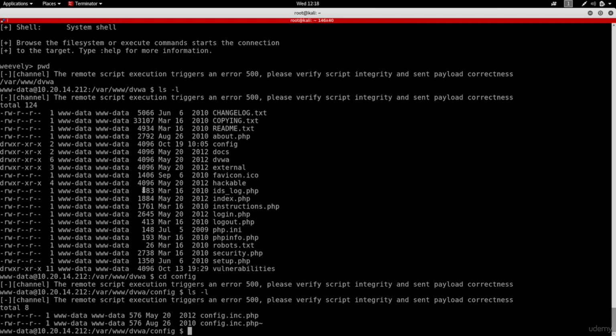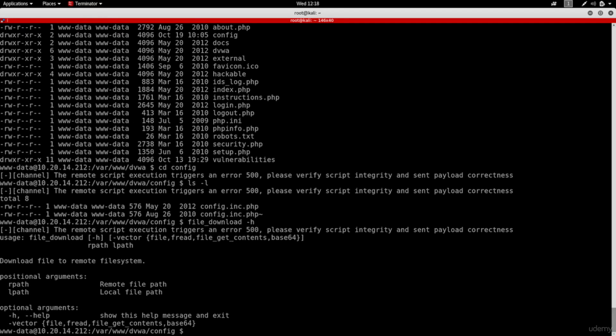So let's go back, and we're going to use the download. The download is called file download. And then I'm going to put -h to see how to use it because I don't know how to use it. I want you to see the idea of how you use all of these functions. You put the function name -h to see how to use it. And you can see that the way to use it is you literally just specify file download. You can specify the vector.